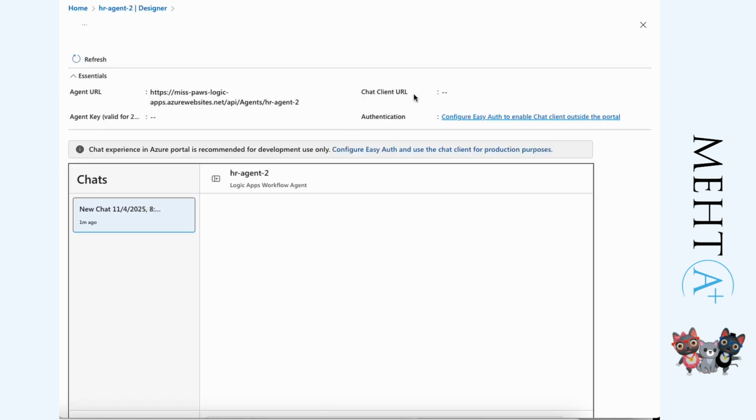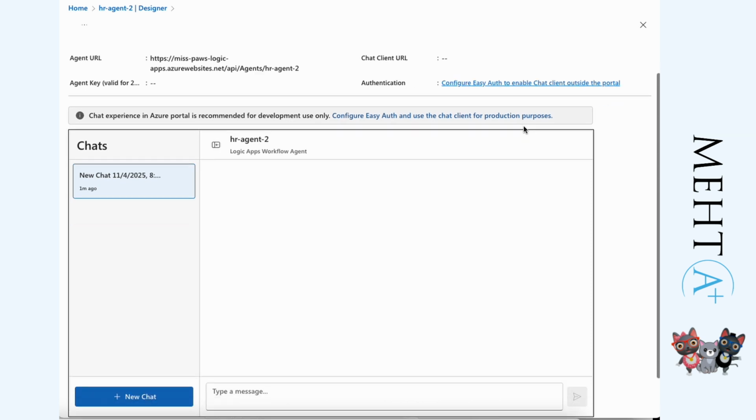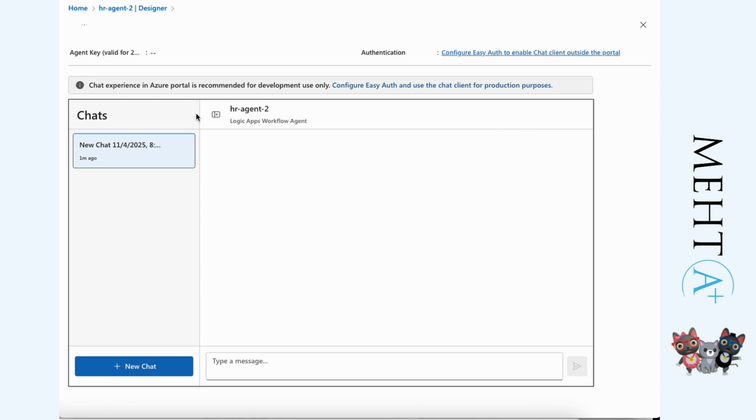Now over here, you can see that you have the option to configure Easy Auth to enable the chat client. The way this works is once you configure Easy Auth, and I'm going to put those directions in the description, I'm not going to do it today, this entire chat client gets put on a different website. That link you can send to anyone, and anyone can interact with your agent as long as they have access to it. But that will all be in the directions for Easy Auth, so we won't worry about that right now. Since it's only for development purposes, it's totally fine if it's right here. I can't share this agent with anyone, but right now it's for me to just test it.